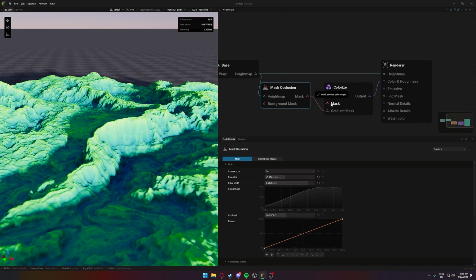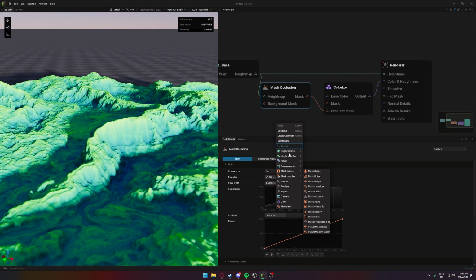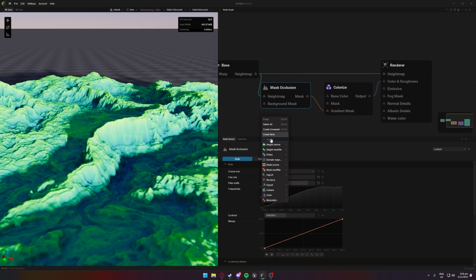So both the mask and the gradient are controlled by right-clicking, you'll bring this little selector up. You can search for different nodes, but I generally find it easier to go through manually and find which works for me. You will find different masks. So we have cavity, or the occlusion that's currently being used for the default, curvature, cavity, mask height, noise, mask shape, slope, orientation, so forth. These have different uses. You cannot use planet mask, noise, or weather in these terrains, and these are only really usable when messing around with planets.